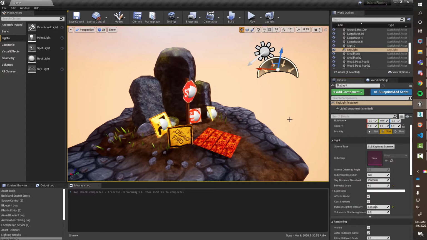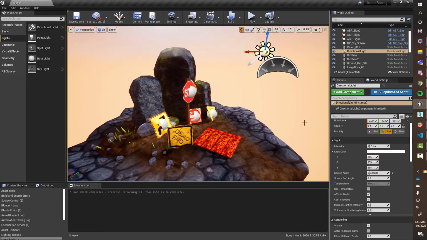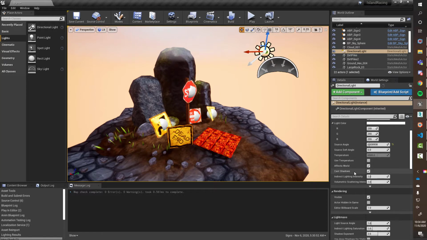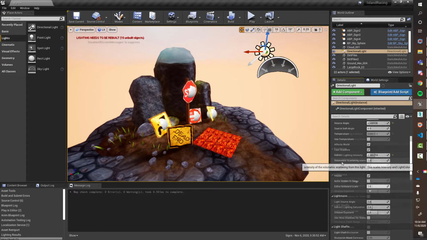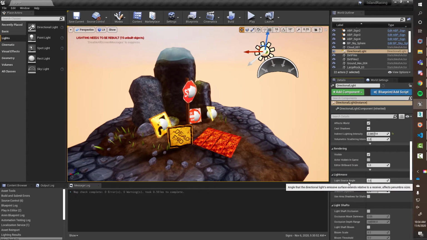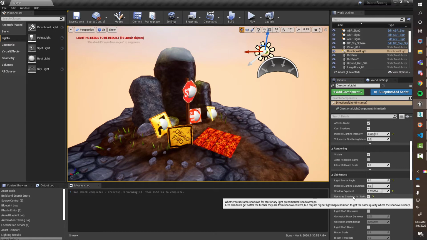Let's go back to the main light, our directional light, and our source angle. I believe this is the one I'm looking for. Indirect intensity again, this is going to be our GI, so let's go to that one first. Let's increase a little bit of GI maybe. We'll come back to the volumetric scattering. Down in the light mass, we can control the amount of spread of the light to soften the edges of our shadows. So I'm just going to crank it way up, and I think the shadow exponent needs to go up as well a bit, and turn on use area shadows for static lighting.